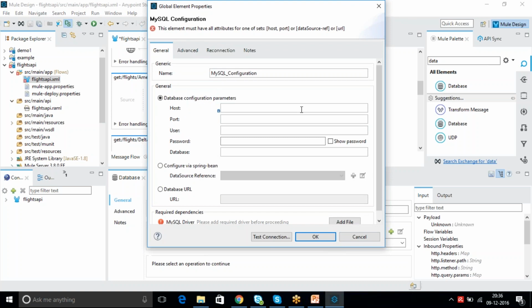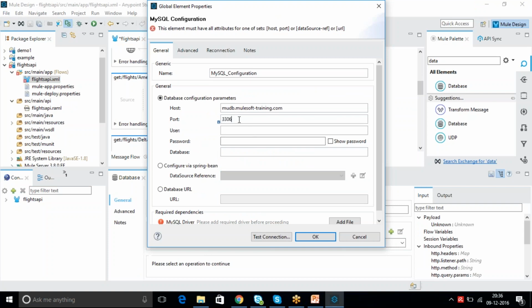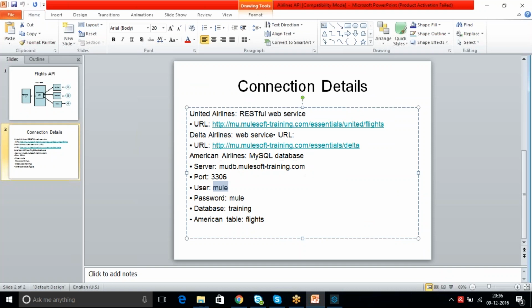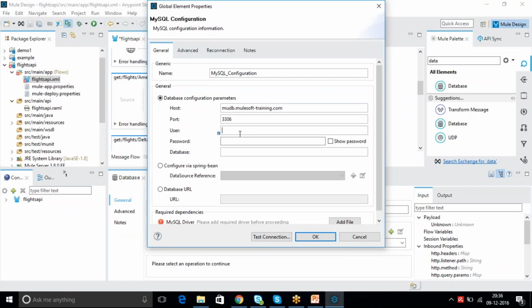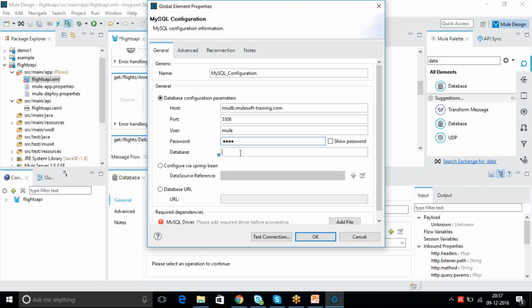So do we have all these details? Yes, we do have all these details. So get all the details from there. This is my server. This is my port. And password also same. And the database is training. Okay. Training is the database name.